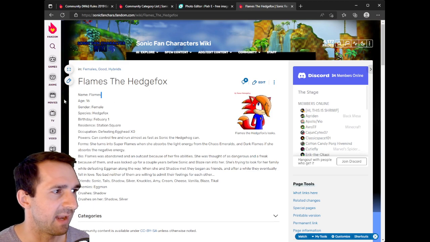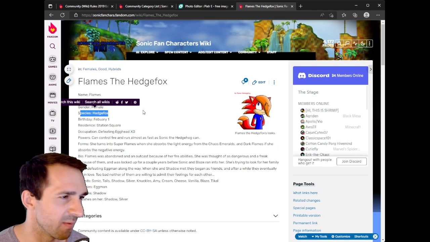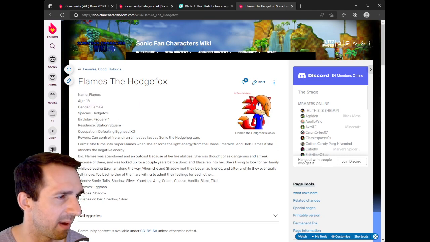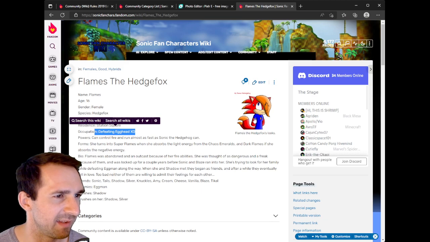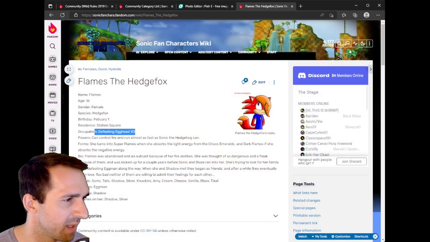Flames the Hedge Fox. Name, Flames. Age, 16. Gender, female. Species, Hedge Fox. No worries, it's a thing. Don't worry about it. Birthday, February the 1st, spelled not correctly. Residence, Station Square. Occupation, defeating Egghead XD. Here's this fox. I actually like this picture, okay?